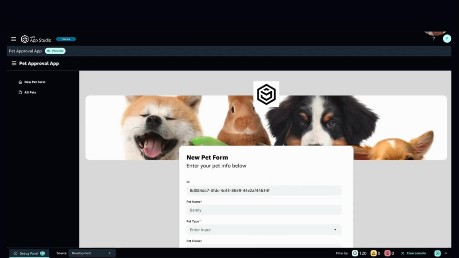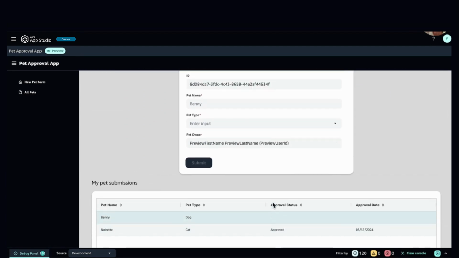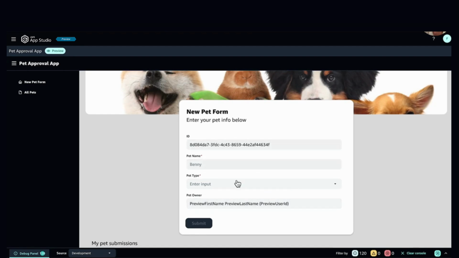In the meantime, I can check out if this works, and I can see here I have the previous submission I had. Got my pet submissions here. I can add more pets. I can see that I no longer see the other page that I gated behind that admin role. So everything looks like it's working as expected. I'm publishing now, and once my application is ready, I can promote it to production.